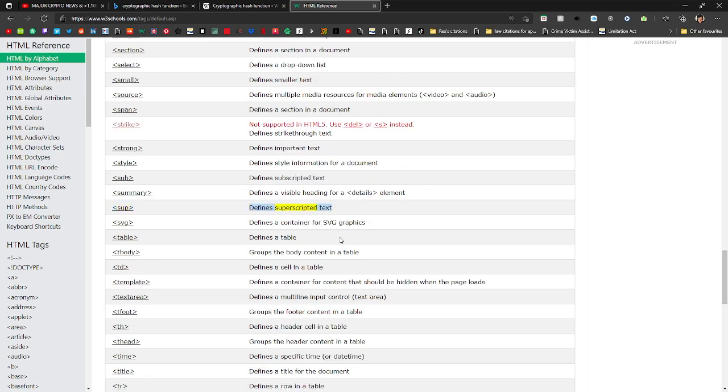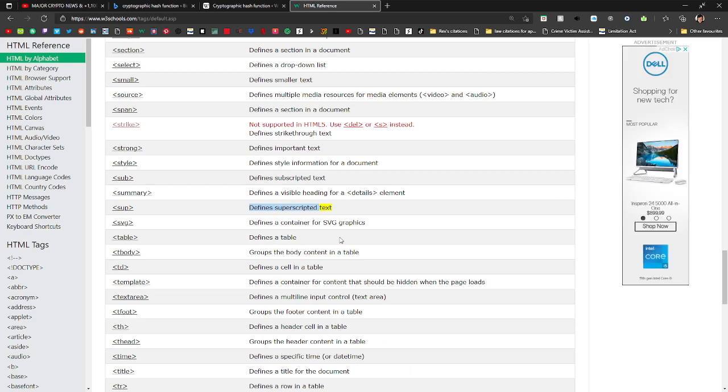Sup. Defines superscript text. SVG. Defines a container for SVG graphics. Table. Defines a table. Tbody. Groups the body content in a table. TD. Defines a cell in a table.